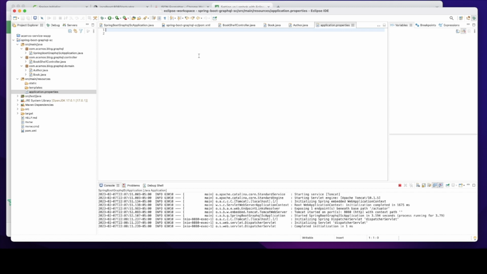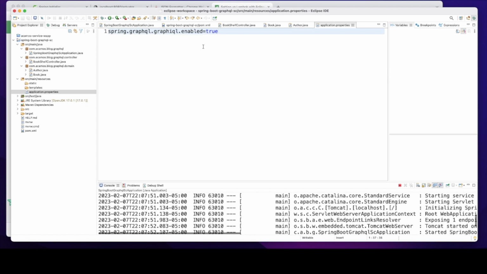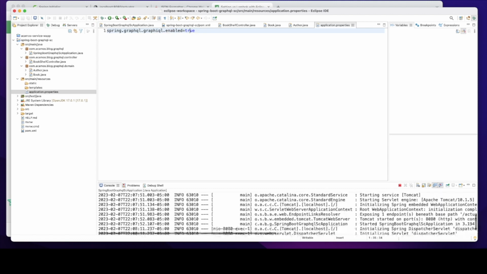So now in src/main/resources, you'll have an application.properties. Over there, you need to add another property, which is spring.graphql.graphiql.enabled=true. So this is what you need to add there. That will help you enable GraphiQL on your Spring Boot project too.